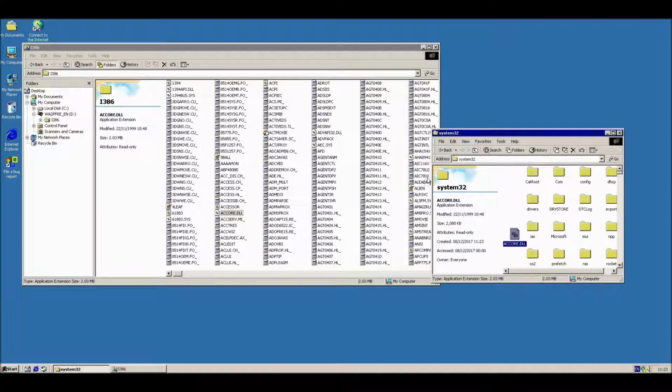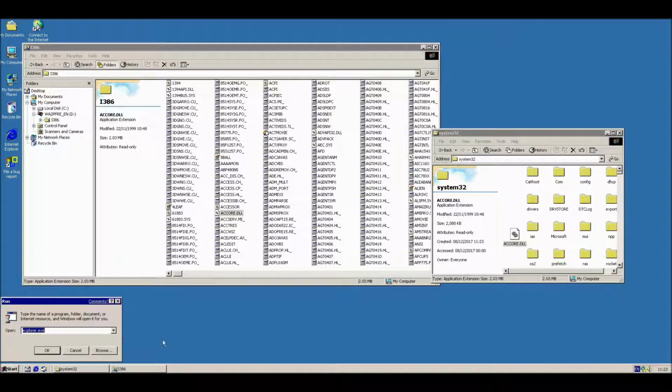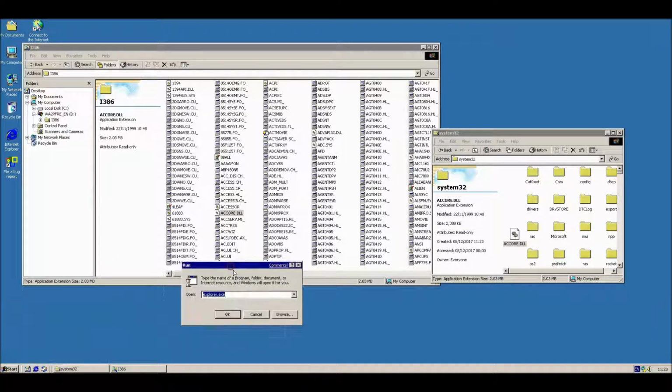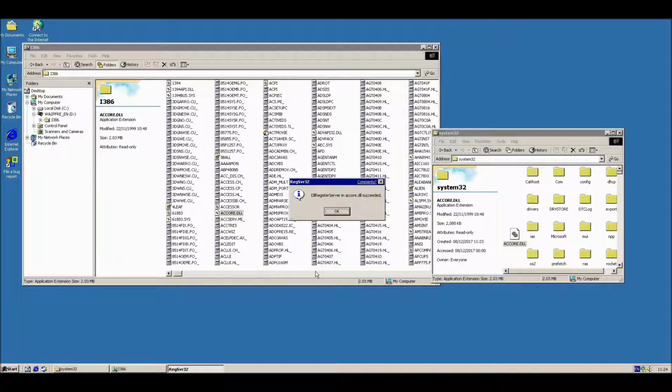and now the next thing that we want to do is go to start, run, and make sure I type this right. Okay, so now let's hope that it works. Oh good, that's what we like to see.